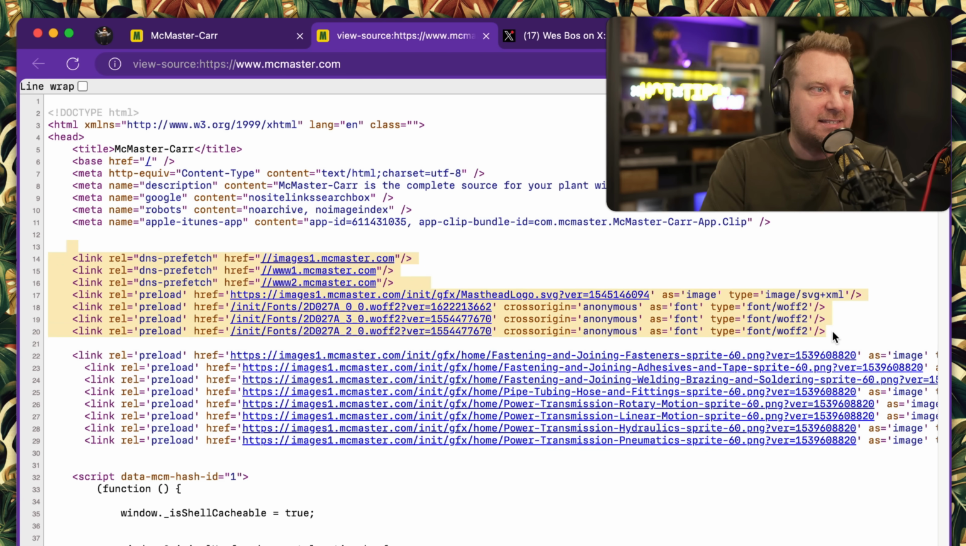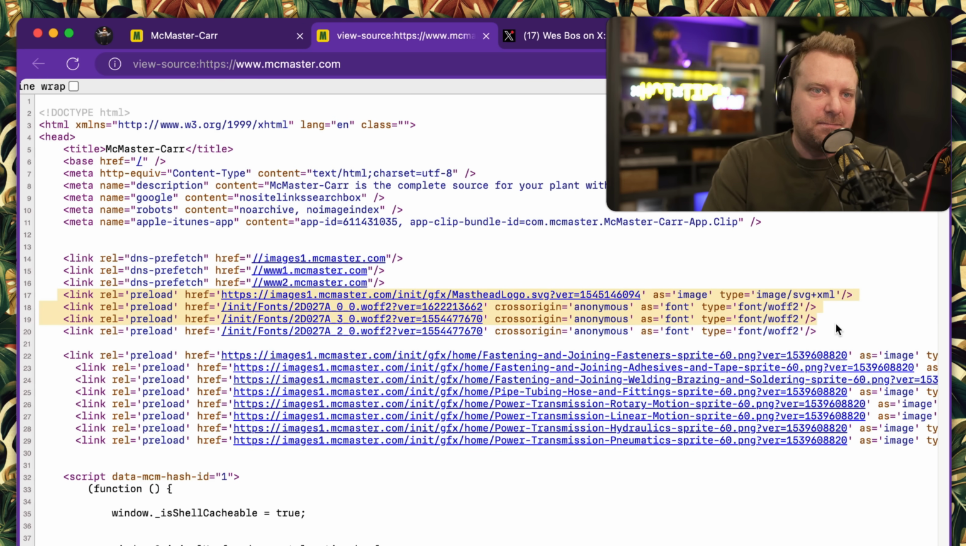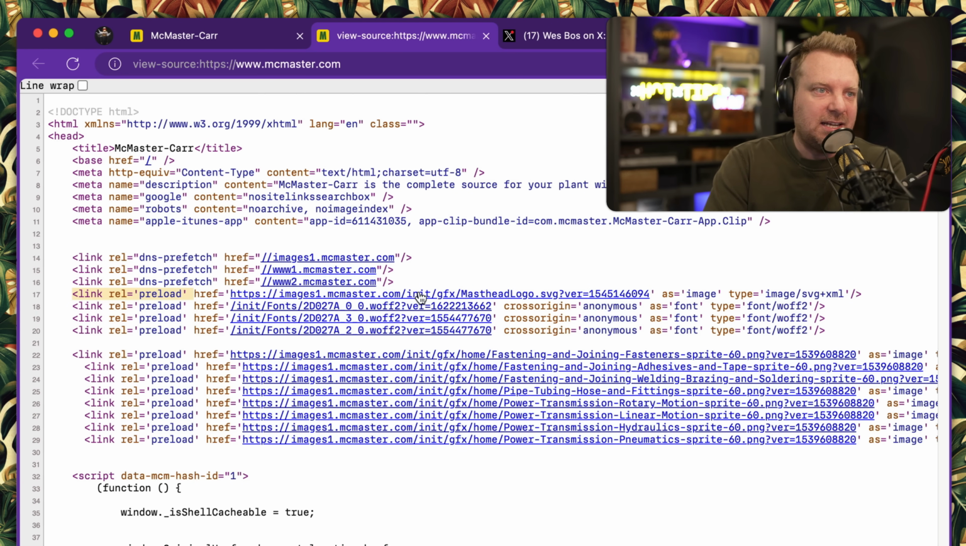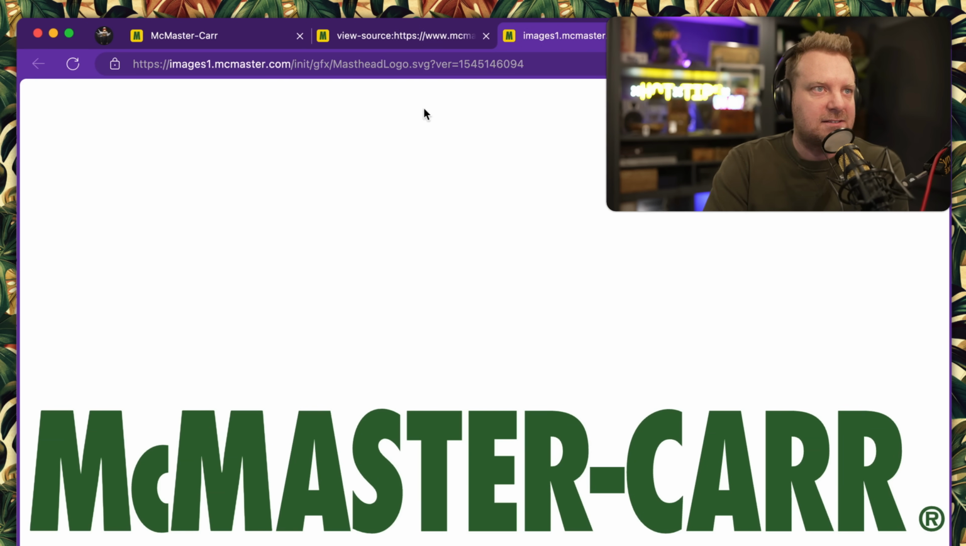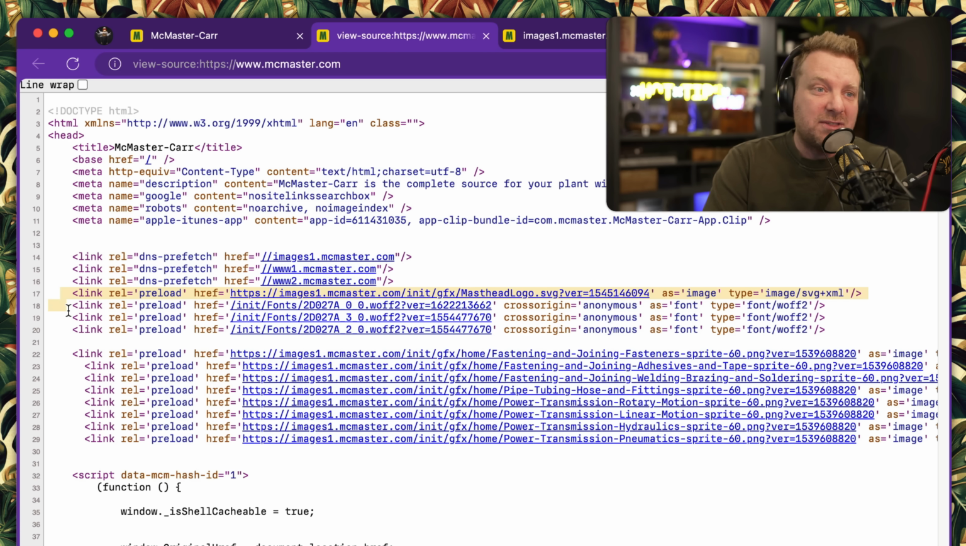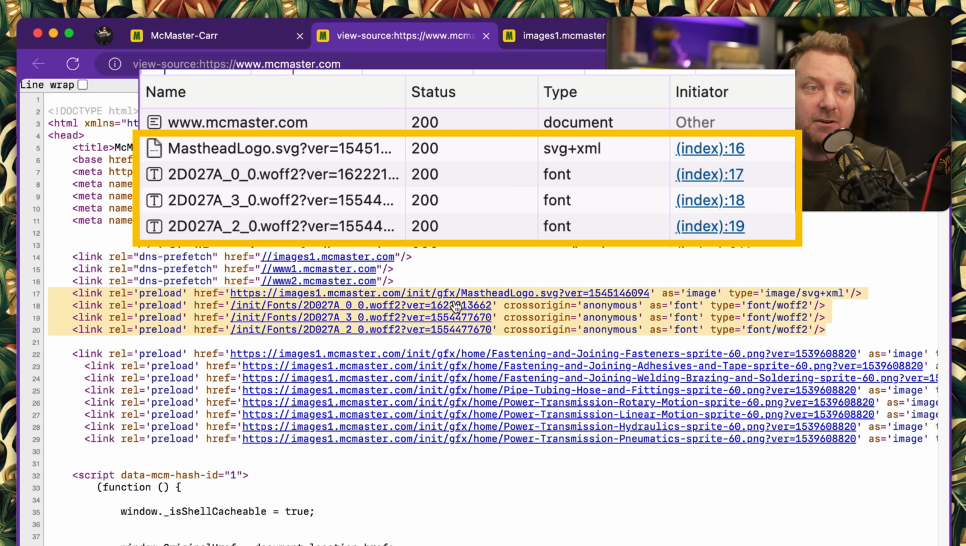These right here, these link preloads and DNS prefetch. These preloads tell the browser, hey, I'm going to need this. Right here is their logo, and these are all web fonts. It's telling the browser, hey, I know you don't know this yet, but I need you to go ahead and pre-download these fonts for me so that when I do need them, they're going to load instantly.